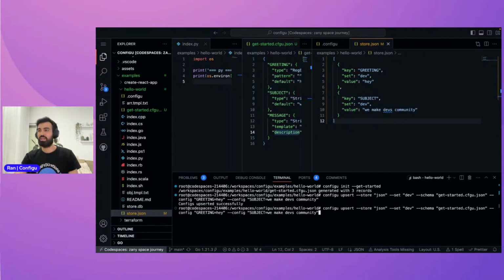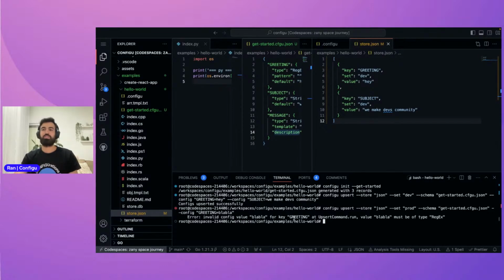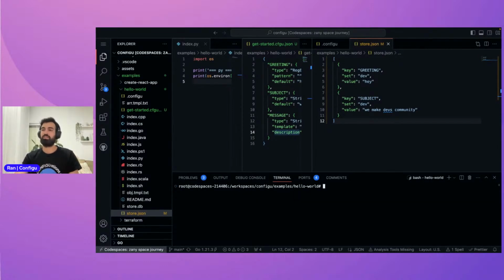If we change the set to, I don't know, prod, and let's say we want to assign for the greeting something that doesn't meet the regex, it will block me from doing it because it says invalid config value. It must match the regex.